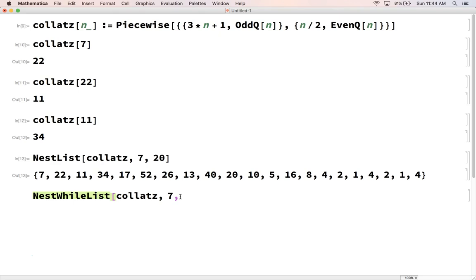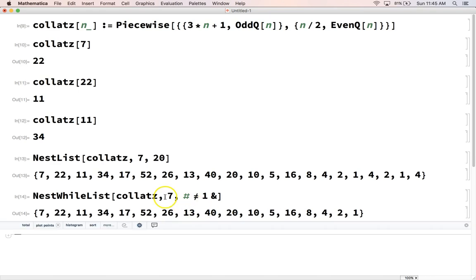So I'm going to do that with one of these pure functions. So pound, that's like the variable. Not equals. How do you do not equals in Mathematica? You do exclamation point and then an equals. So as long as it's not equal to 1, and then you always finish these pure functions with this ampersand symbol. So very similar to what I did up here, except I didn't have to know how many times to apply Collatz. Up here I said apply it 20 times. Here it just says keep doing it until you reach 1.